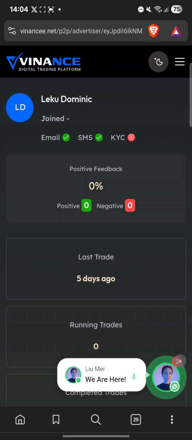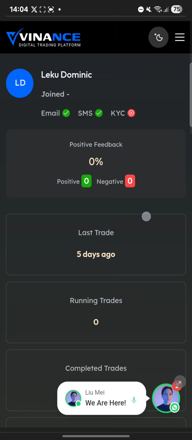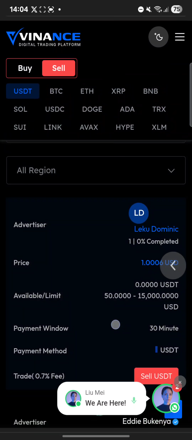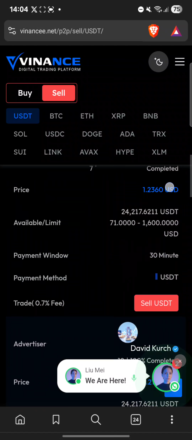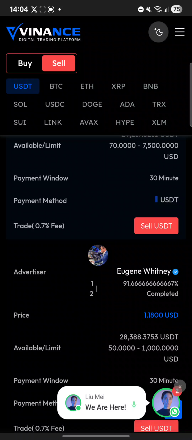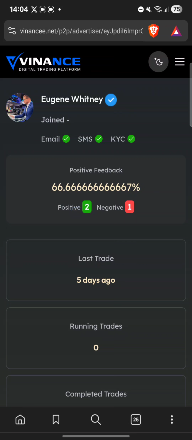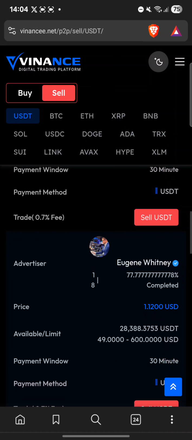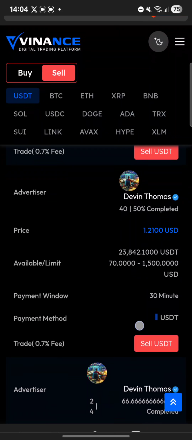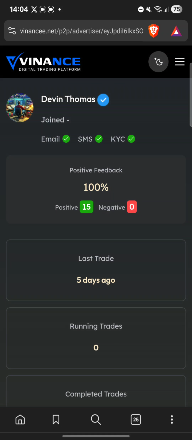So we can continue going to a different vendor like this one. You see the first one here. Once we click this one called Leku Dominic, this is probably a scammer because it doesn't have any positive reviews. All right, so let's continue down. Let me close this contact here and then continue. If we click on Eugene Whitney, he has +2 and -1, so that one is also good but not very good. So let's find another one. We have David Thomas. Right, guys, you see he has +15 and -0, so this is one of the best.